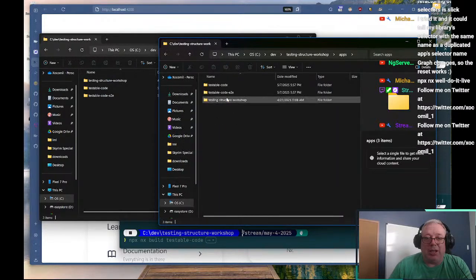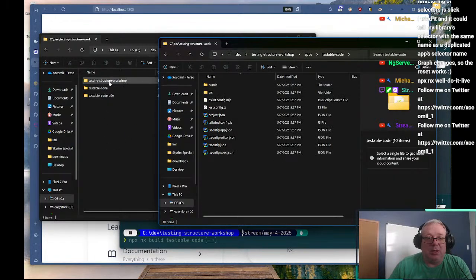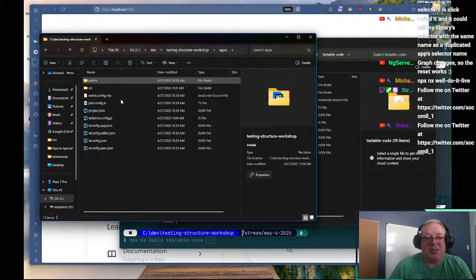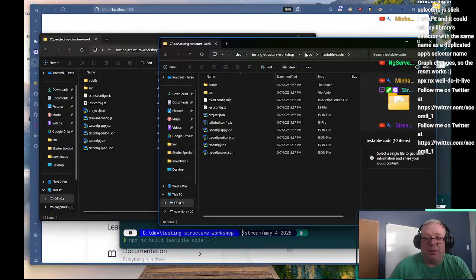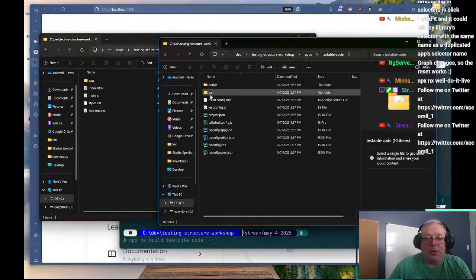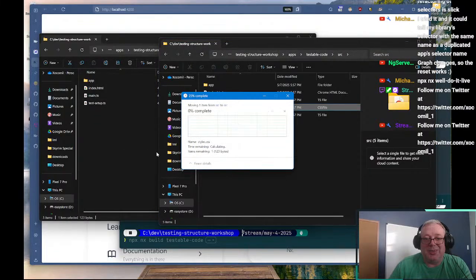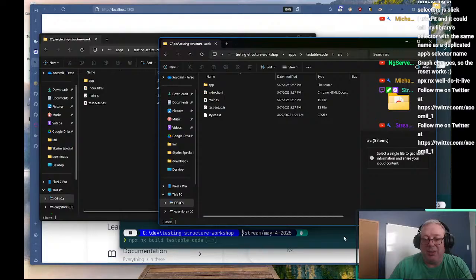We're going to go into our apps and into our testable code, and then into our testing structure. Most of this stuff can stay the same, but in our source, we can actually just override our styles.scss. That should give us Daisy.